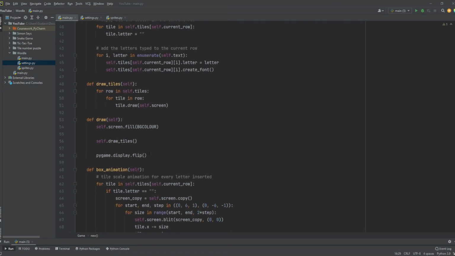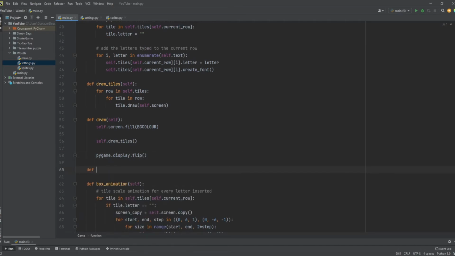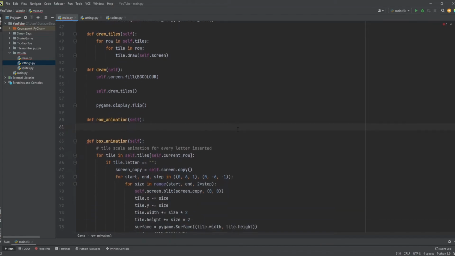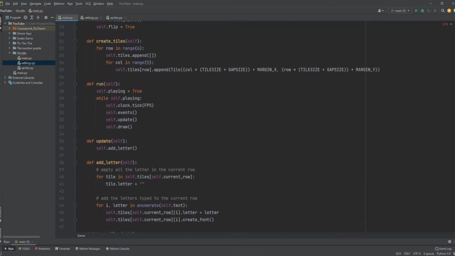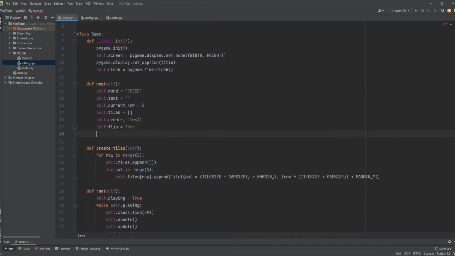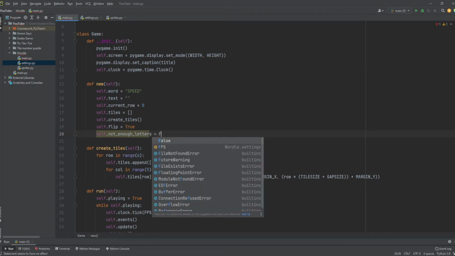So we're going to go at the top here. After this draw function, we're going to define a new function called row animation, and we don't need any parameters in there. This is going to be the row shaking if not enough letters is inputted. For that we're going to need to create a new variable, and we're just going to call it literally not enough letters. We're just going to initialize that as false.